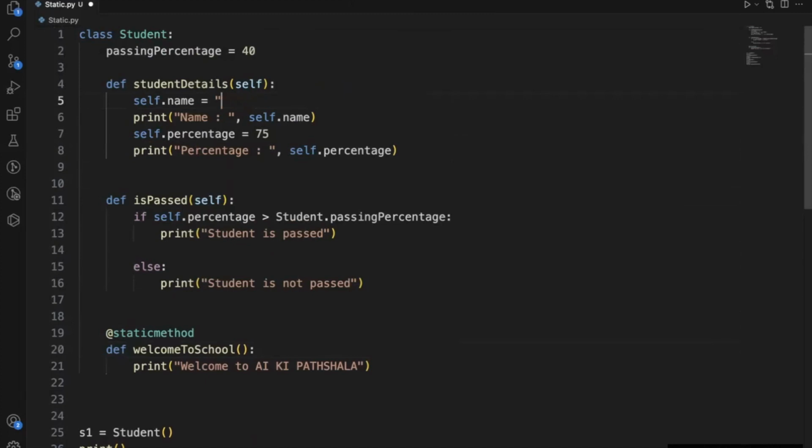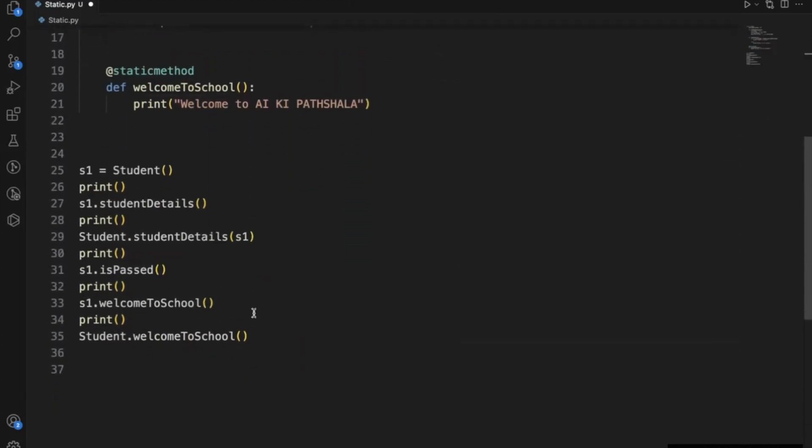No, for that you have to create the init function. So maybe I will write a different code, and then I will explain the same thing. So is this thing clear for you? Do you have clarity?